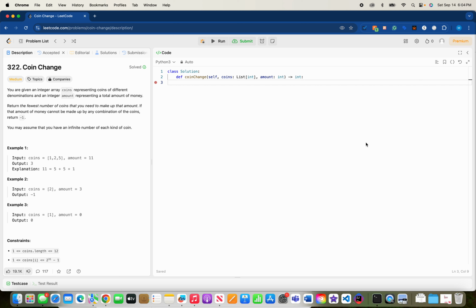Coin change. You are given an integer array coins representing coins of different denominations and an integer amount representing a total amount of money. Return the fewest number of coins that you need to make up that amount. If that amount of money cannot be made up by any combination of the coins, return -1. You may assume that you have an infinite number of each coin. So let's state these.